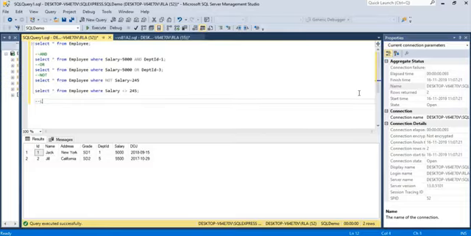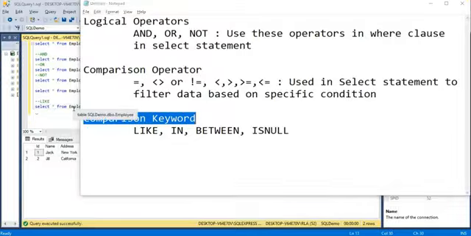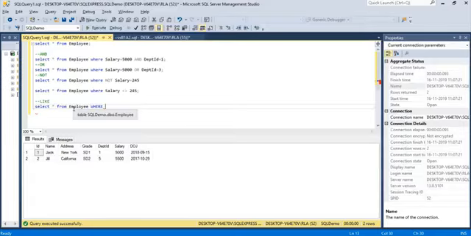Okay, so let us look at LIKE first. I'm going to use the employee table again. Copy and paste it here. Select star from employee. Again, these are used with the WHERE clause, and inside the condition we can use these comparison keywords.